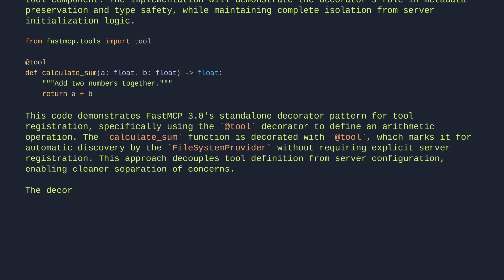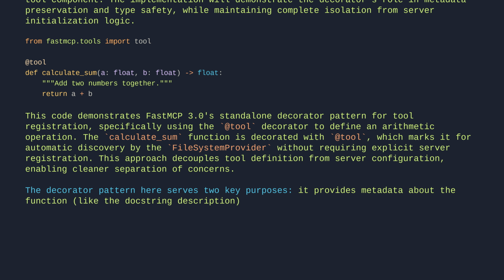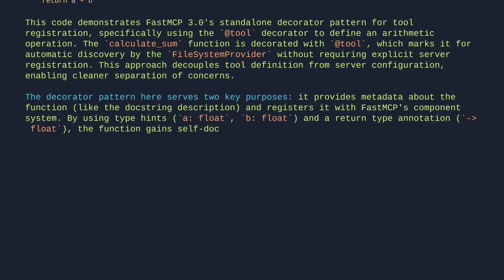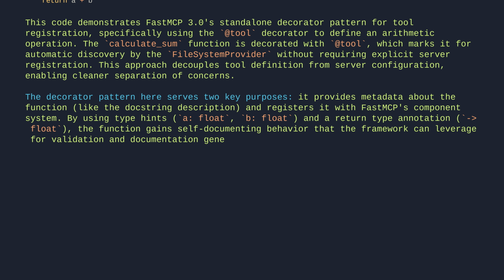The decorator pattern here serves two key purposes. It provides metadata about the function, like the docstring description, and registers it with FastMCP's component system. By using type hints, a: float, b: float, and a return type annotation, float, the function gains self-documenting behavior that the framework can leverage for validation and documentation generation.